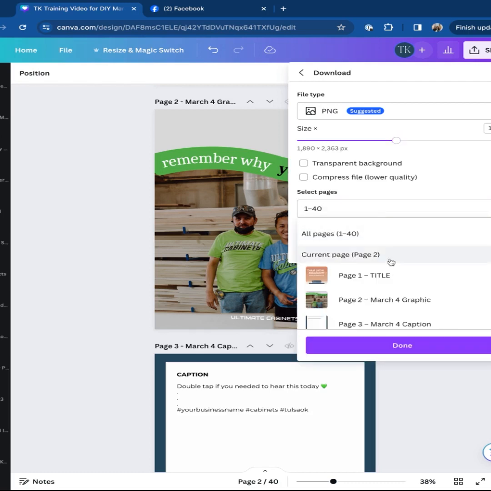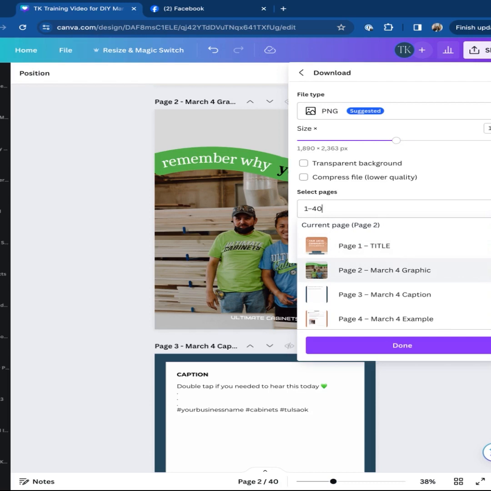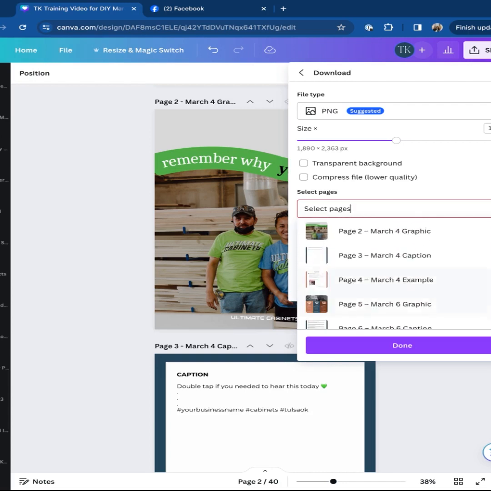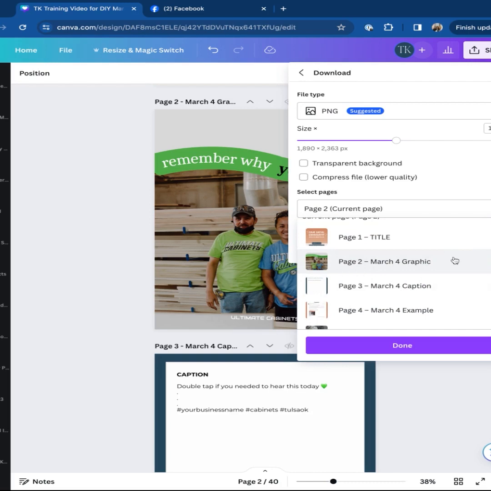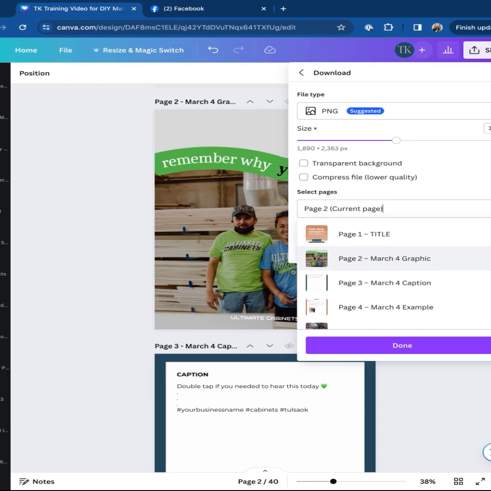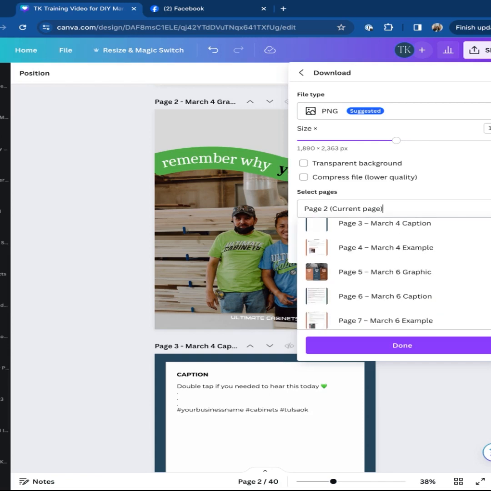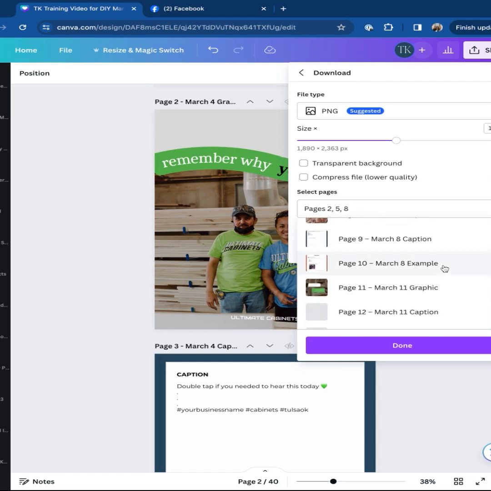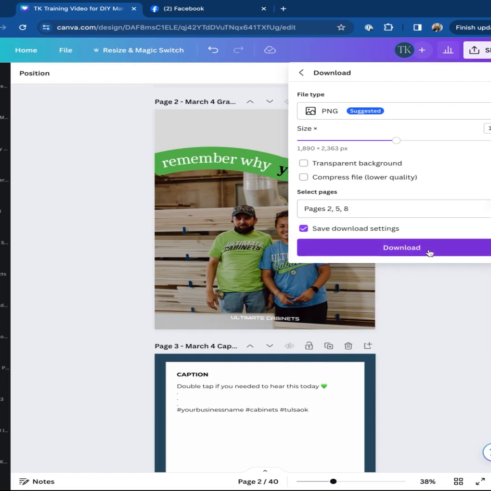So again, we just want to select the graphic that we're going to upload. So I'm going to deselect all pages right there. And then I'm just going to scroll down and select the one page I want to download. So maybe the only graphic that's ready right now is March 4th. So that's the only one I'm going to select. But let's say March 6th graphic is ready and March 8th graphic is ready. Let's say I was able in one setting to get all of the first week of March done and now I'm ready to schedule them out. So I would select those 3 graphics and then hit done and download.